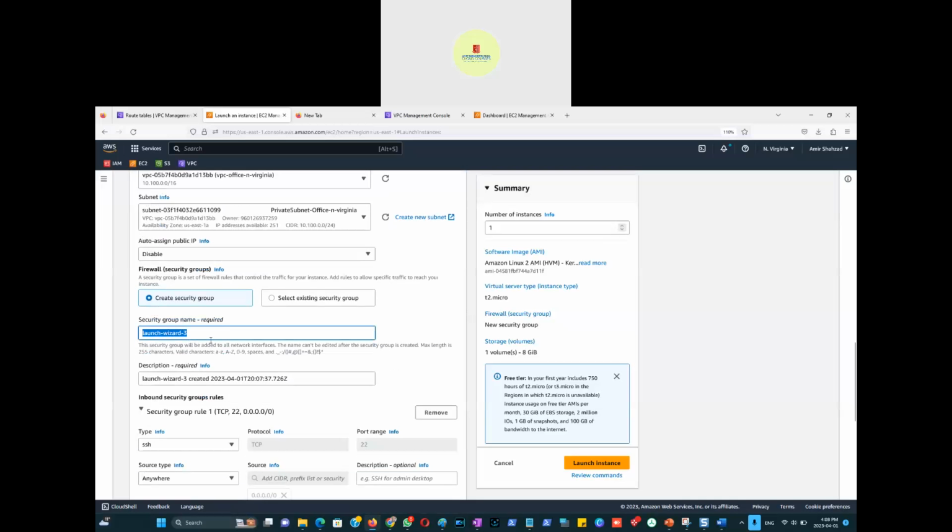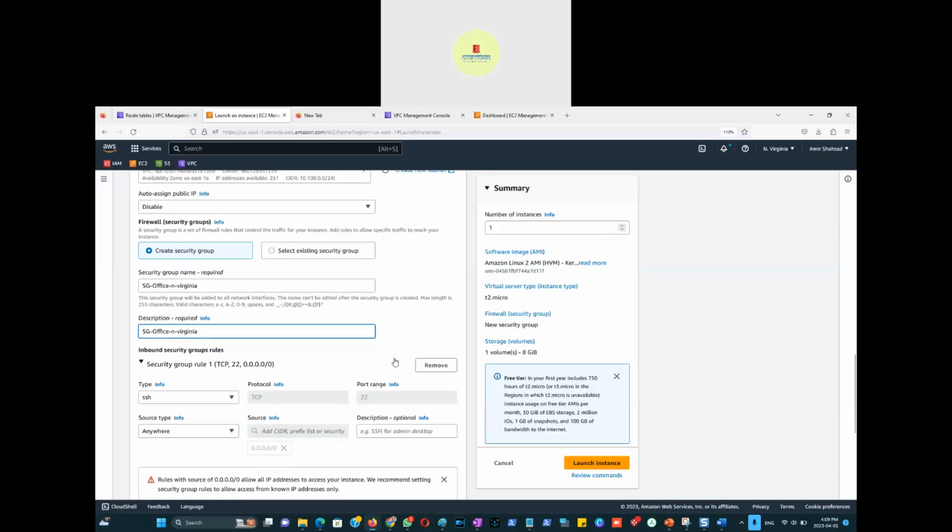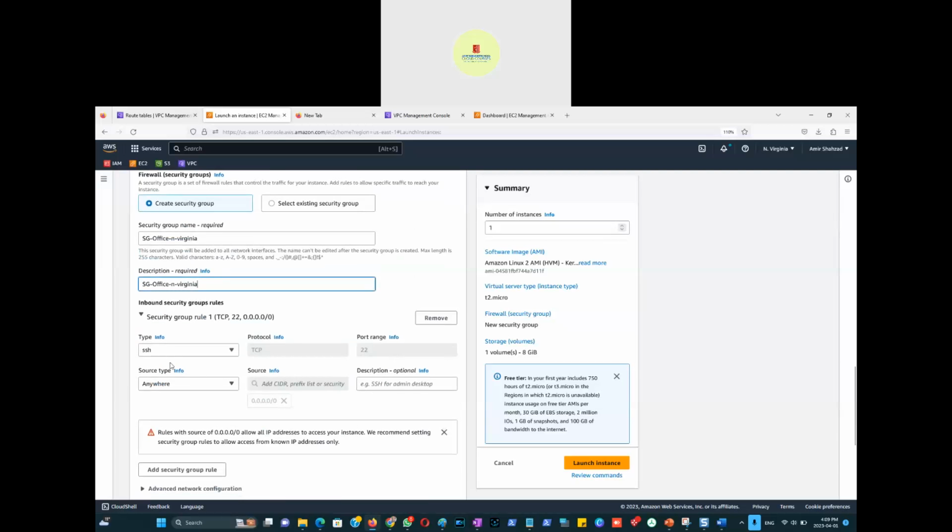We're going to create a security group, and that security group is also called SG-office-Virginia. Control A, control C, then control V. But here, when we select Windows machines, obviously the RDP protocol is automatically selected there, because RDP is what you connect to Windows with.